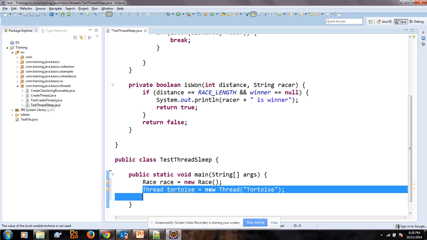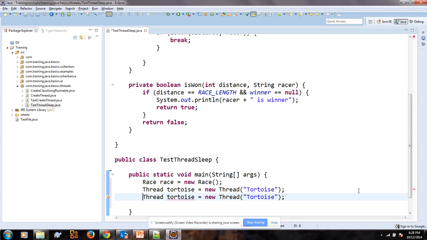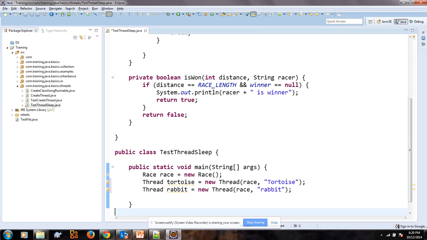Let's create another racer. Say rabbit, and keep the name as rabbit. This is the thread name, so I need to give here the Runnable interface, that is a race instance of the Runnable interface, and here as race. Now let's start the race. So we'll say tortoise dot start, we'll say rabbit dot start.